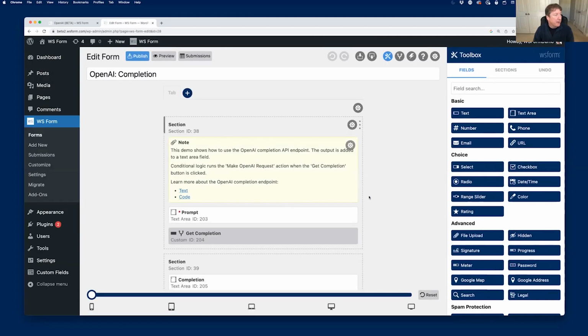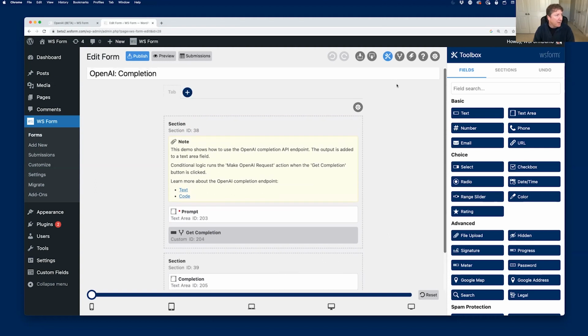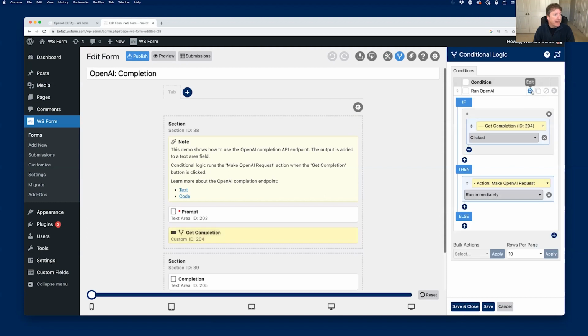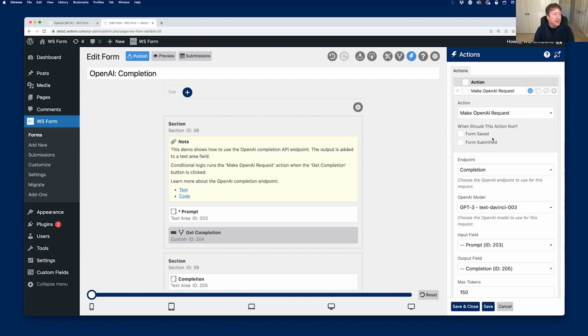So WS Form's now building the form for you. And you'll notice on this form, we've got the prompt, we've got a button to actually go off and get that completion, and then we have the completion itself. And there's a submit button for actually ultimately submitting that form if you wanted to do that. And the way this works, very simple. We have conditional logic on here, which actually runs the AI request. So we're saying if that get completion button has been clicked, then make the OpenAI request and run that immediately. And if we go to actions, you'll see here is that OpenAI request that gets run.